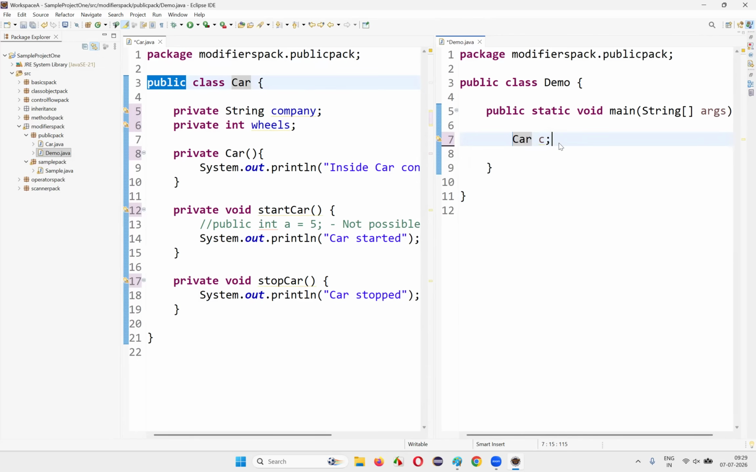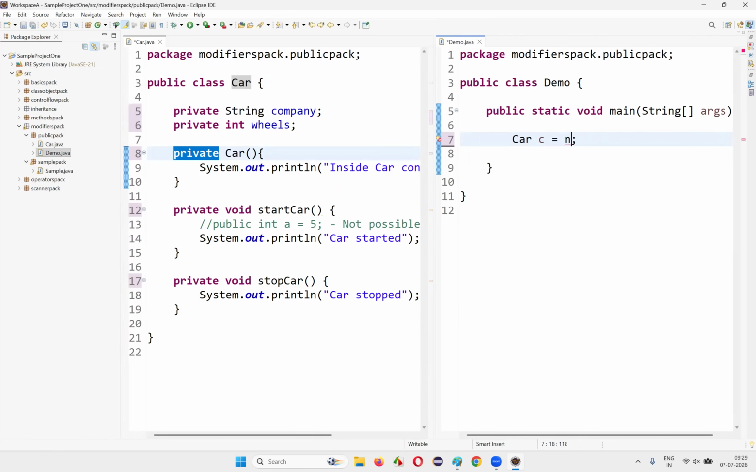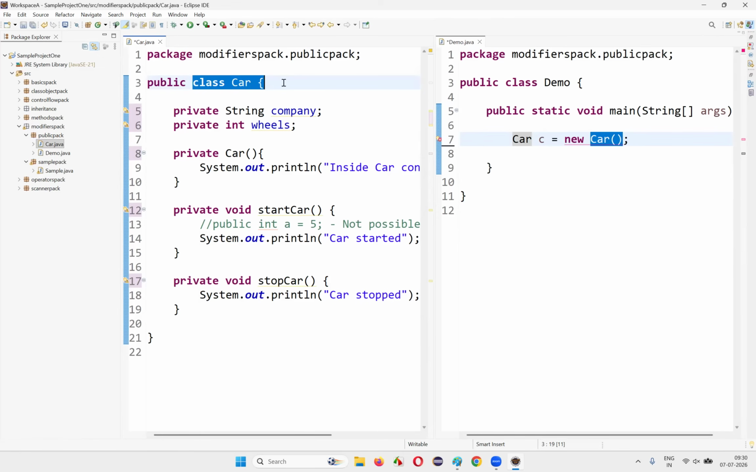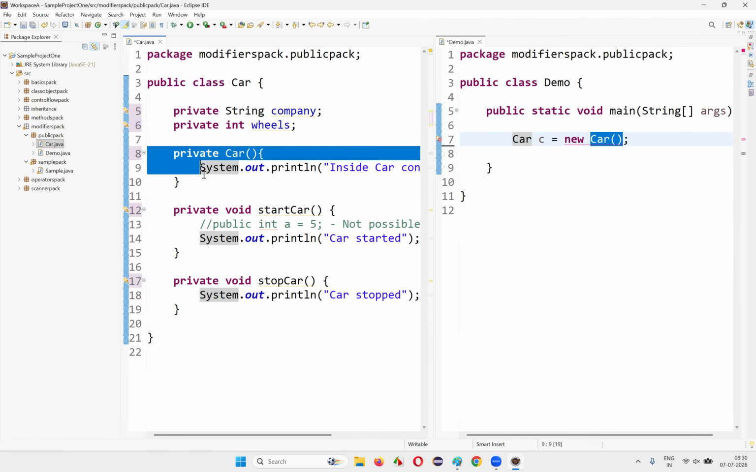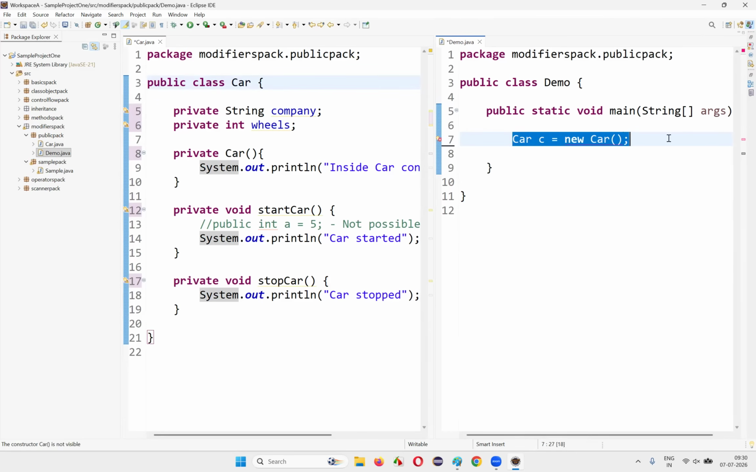Car C is possible, but here the constructor is private. So can I create an object here? New car. If the constructor is specified as private, you see I immediately get an error here because the constructor is private. I will not be able to create an object, because in the object creation we have this constructor calling statement. How can we call a private constructor? This particular constructor can only be called within the class, not outside the class. Private means access to this constructor is restricted only to this class. Outside the class, you cannot access it.